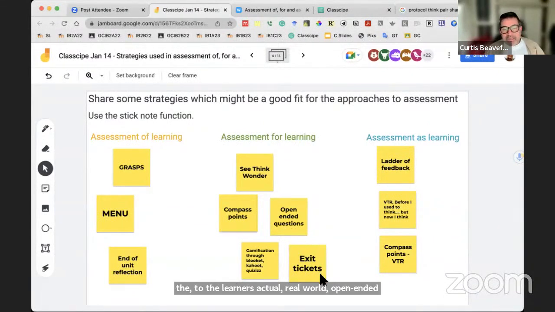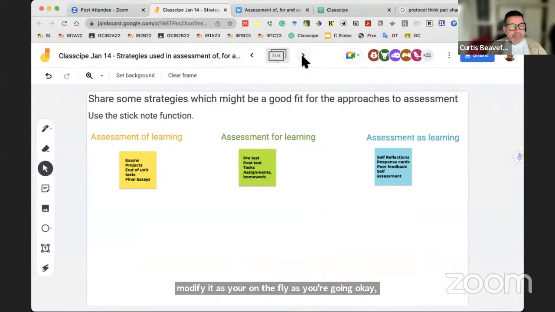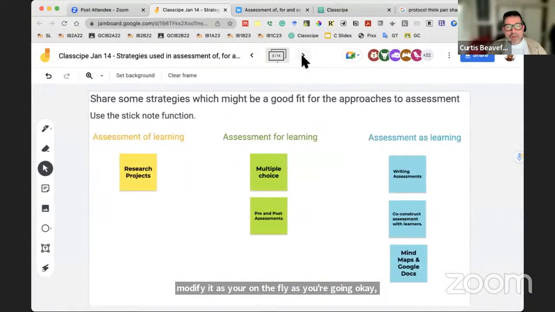Open-ended questions, exit tickets. Exit tickets are really good for this because, theoretically, at the end of a session the exit ticket gives you, the teacher, information to modify things either in the future or on the fly as you're going. Okay, great. Thanks for putting these down. Some really good stuff.